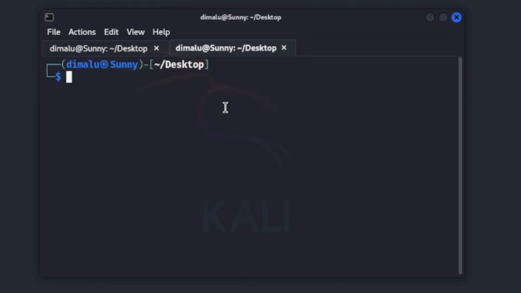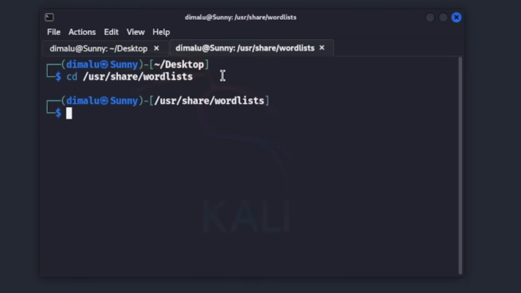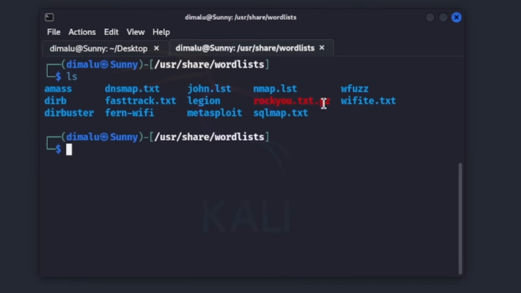Open a new terminal tab. We need to change directory to wordlists. So type cd /usr/share. The word lists are stored in this directory called wordlists. This is the complete path. Press enter. ls. Here, as you can see, guys, we have the rockyou.txt.gz file. For now, the rockyou.txt is zipped. In order to use the rockyou.txt file, first we need to unzip it. Then we will be able to use it with Aircrack-ng or any other Kali Linux tool.